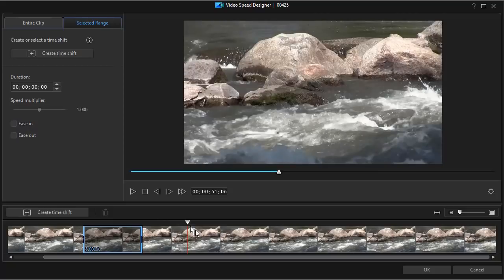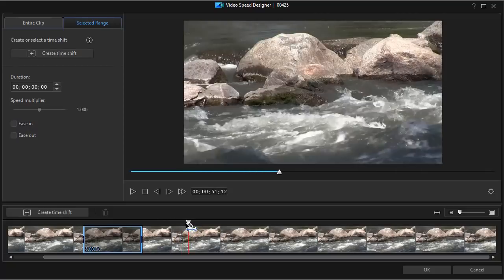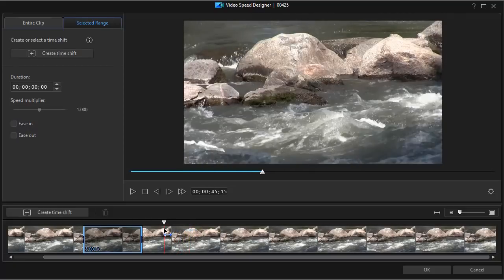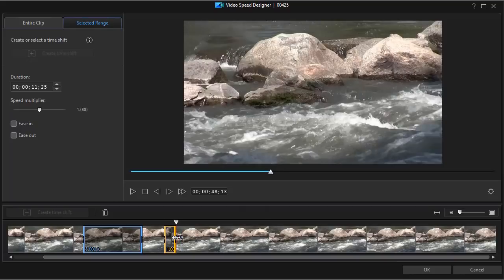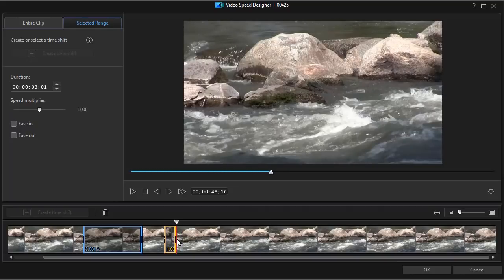Next, I'm going to move my time indicator a little farther on into the project, and we'll click on Selected Range again, and then click on Time Shift. Now, right now my default is 11 seconds and 25 frames. What I found useful is when you're going to do slow motion, you don't need a very big segment, otherwise it will drag quite a bit. So I'm going to shrink it down to maybe 3 seconds.